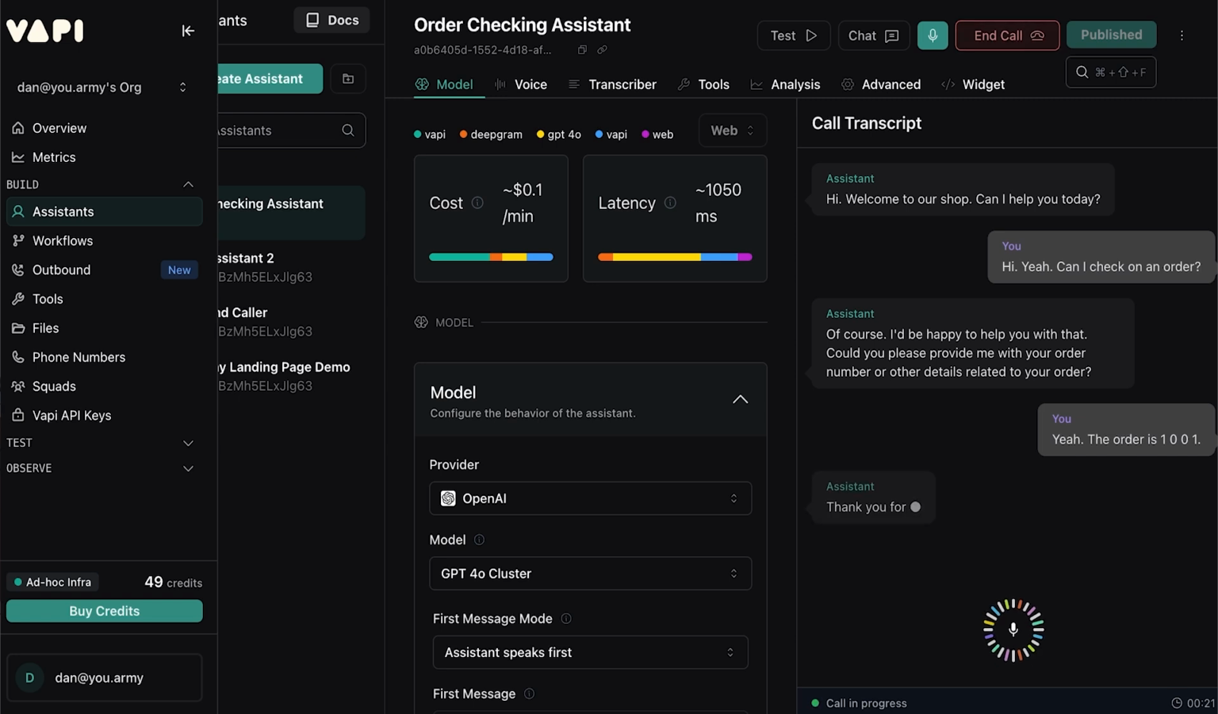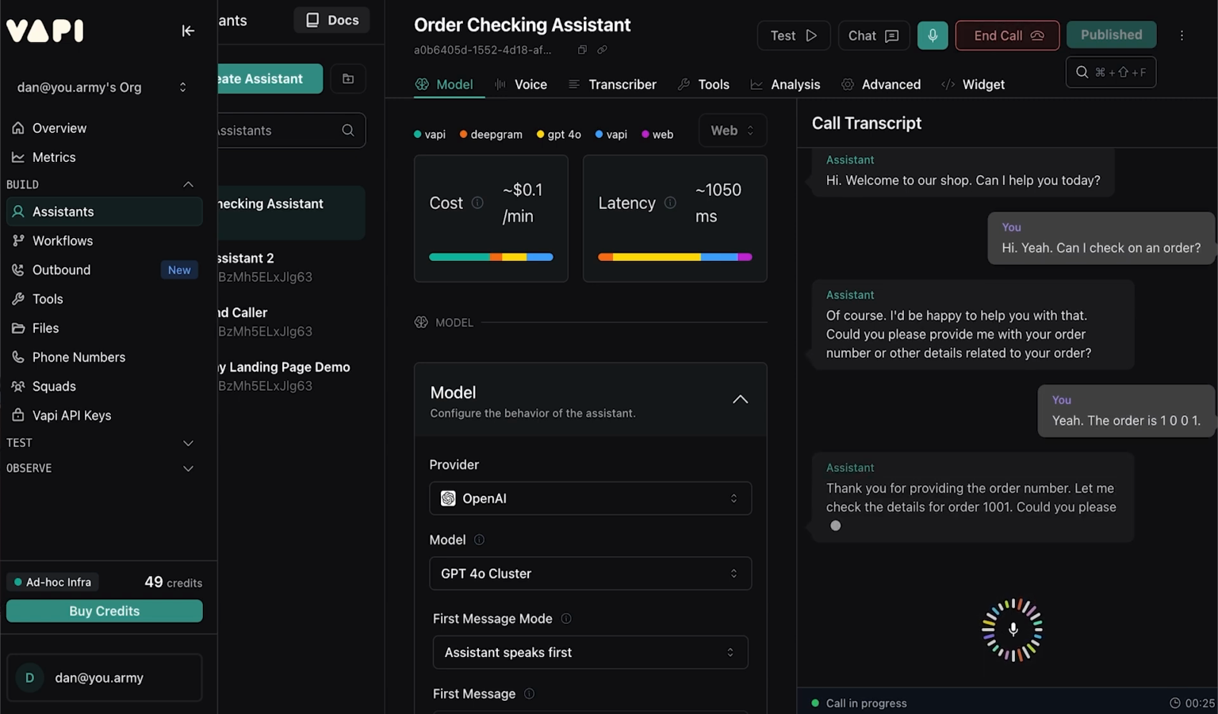Thank you for providing the order number. Let me check the details for order 1001. Could you please confirm the name or email address associated with the order?